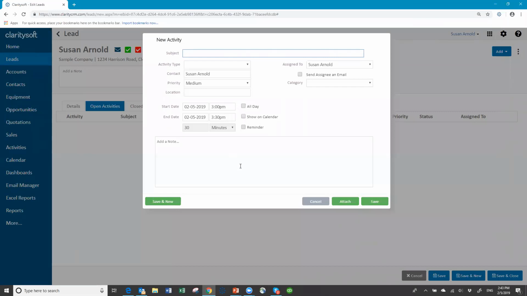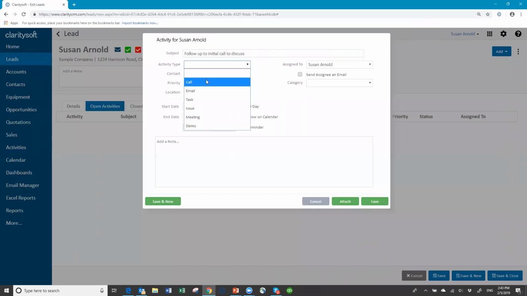Each of you will pick a way that you want to do it. Does not matter. Subject would be, follow up to initial call, to discuss whatever. It can be a call, it could be an email you want to send, it could be a meeting, but we'll make it another call. And contact is already there.